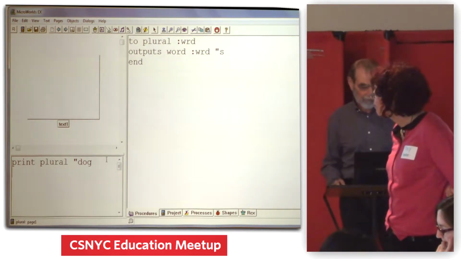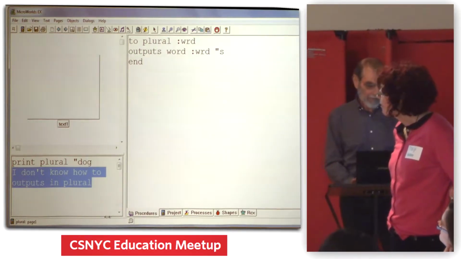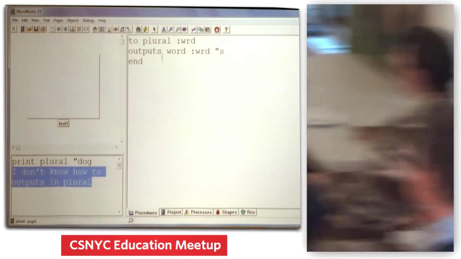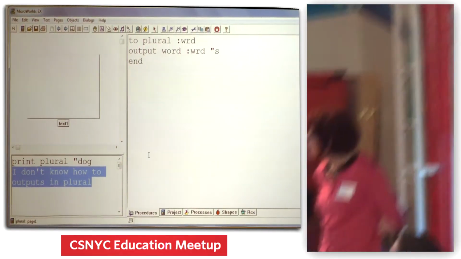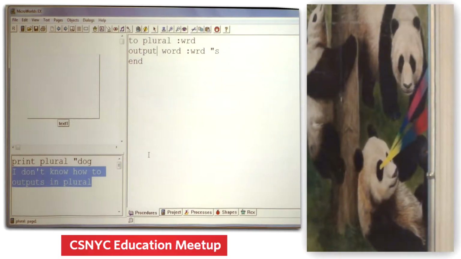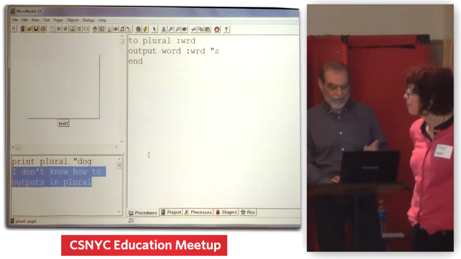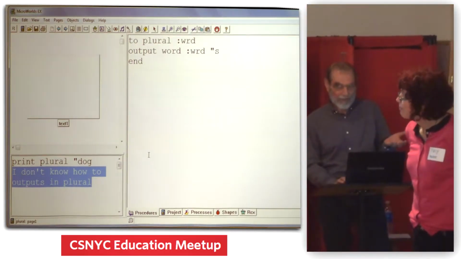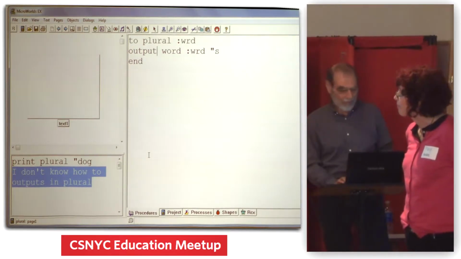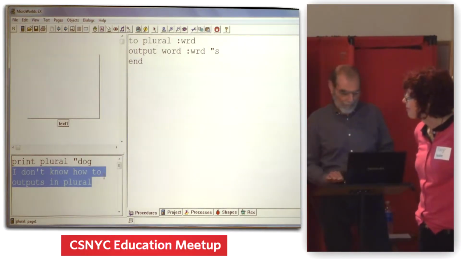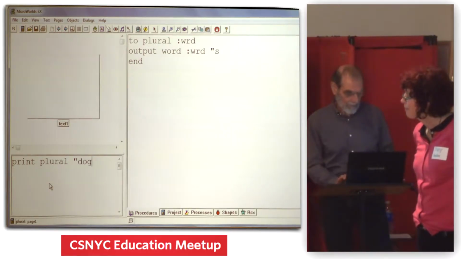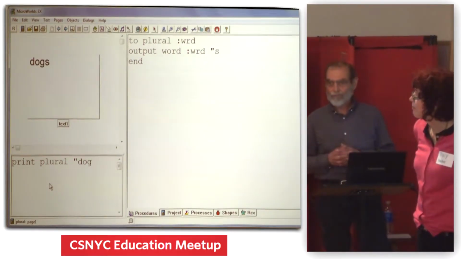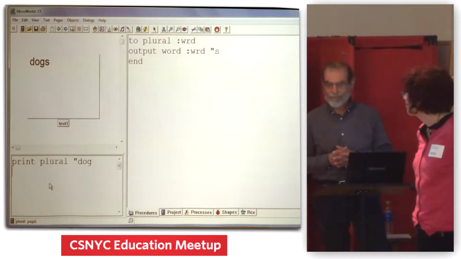Okay, so now I do print plural dog. Oops, spelling counts. And you notice the error message, it just says I don't know how to, because it's a word it doesn't know how to do. So it doesn't know that I meant output. All it knows is that it's a word it doesn't recognize. Okay, so now, dogs. It works. Perfect.